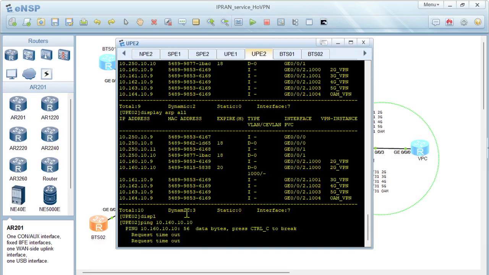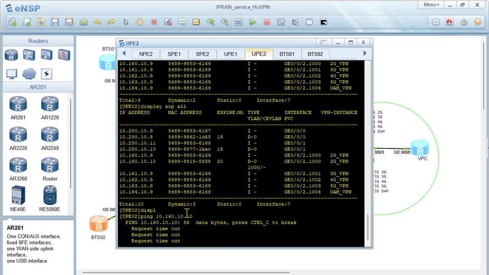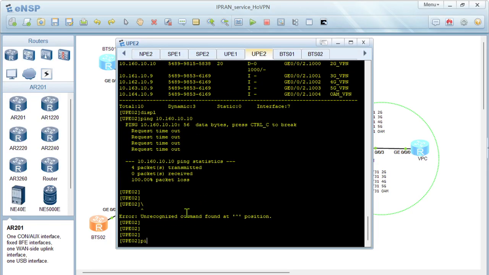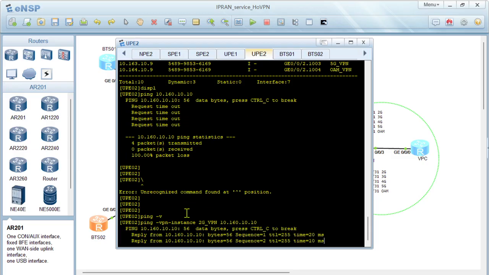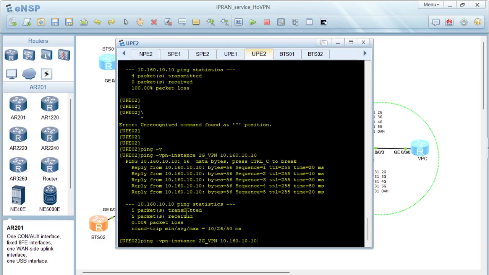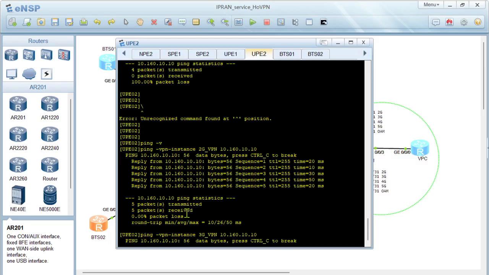So what I need to do is ping with the -vpn-instance option. This is how you ping, specifying the VPN instance. I specified the 4G VPN, and then I can now ping 10.160.10.10. You can see that we are able to ping. If I specify a wrong VRF, I should not be able to ping either. So if I specify, for example, the 3G VRF, I'm not able to ping.